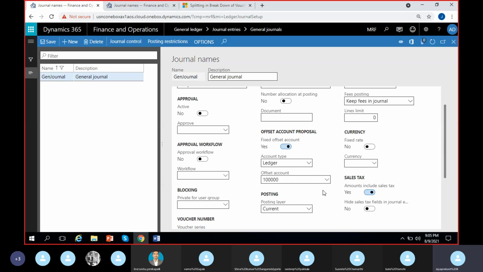But to reduce some time for users, if they post any expense transactions where the offset account is always the cash account, then they can use the offset account as the cash account at the journal level. But mostly they don't use it, and I don't recommend you to do so until and unless a client has such a requirement.